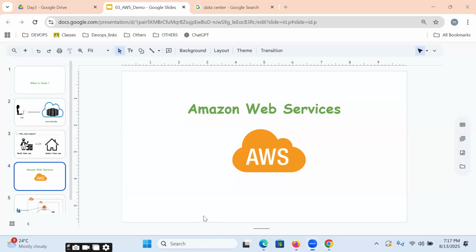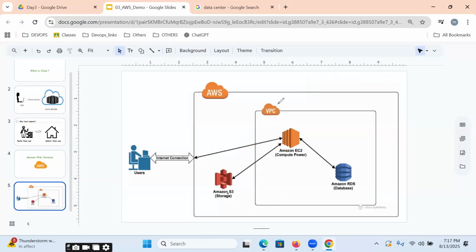AWS. In AWS there are more than 45 services we are going to learn. We divide these 45-plus services into four models. Which are the models? VPC model, EC2 model, RDS model, and S3 model.